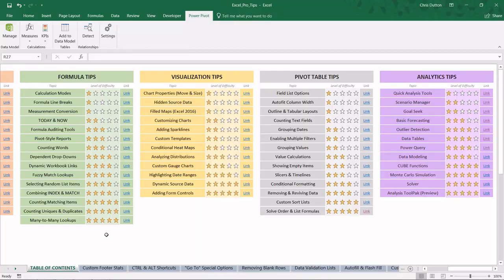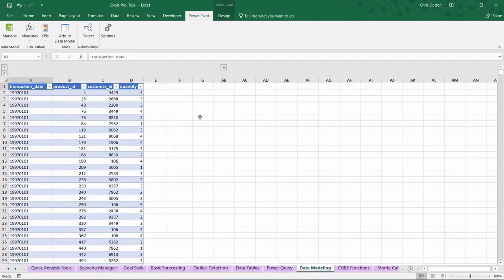All right, so if you're feeling brave and you'd like to follow along, head to your table of contents in your Pro Tip workbook. We're looking for the purple analytics tips here, and let's jump into the data modeling demo. It's a 4-star demo. We'll go ahead and link out to that sheet.